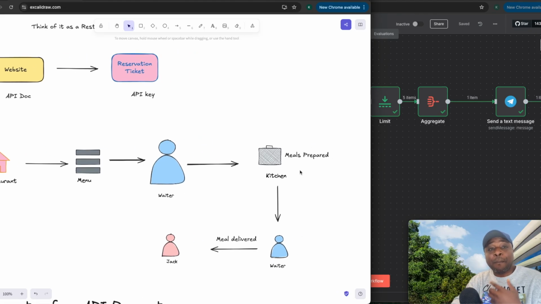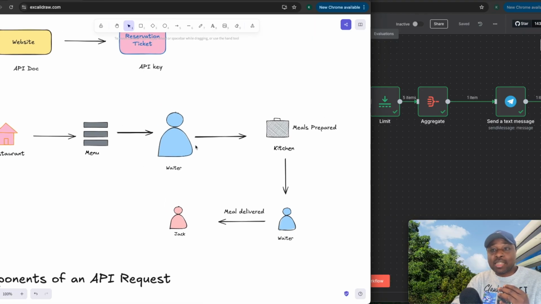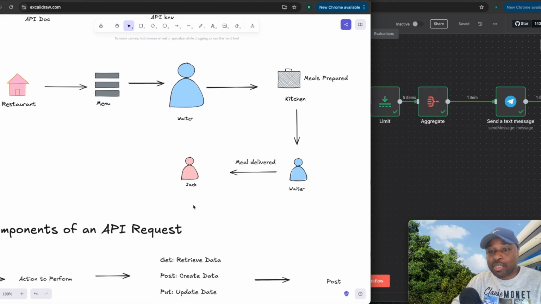So the kitchen prepares the meal. Remember that Jack's meal did not exist before, right? So the kitchen is now generating a new meal for Jack. Now, after the meal has been prepared, the kitchen sends that information through the waiter back to Jack. So in this particular case, the waiter is more like what is managing the connection between Jack and the kitchen, which is where Jack's meal is being created.